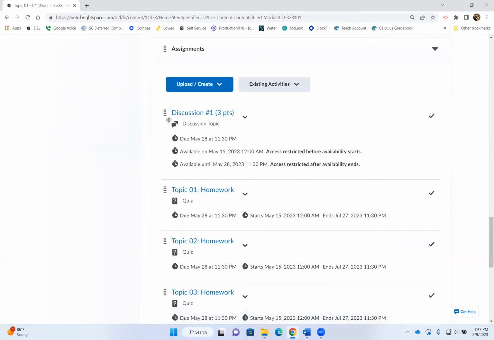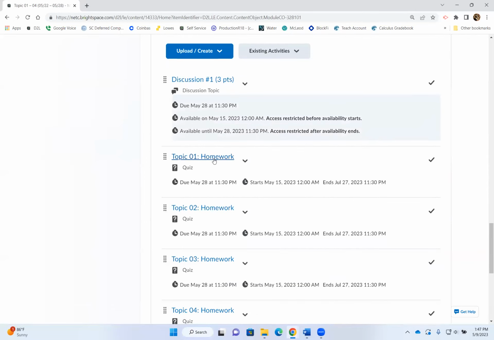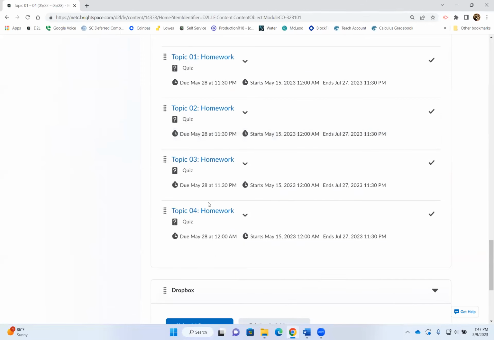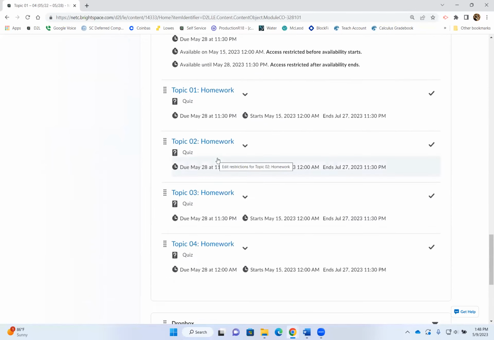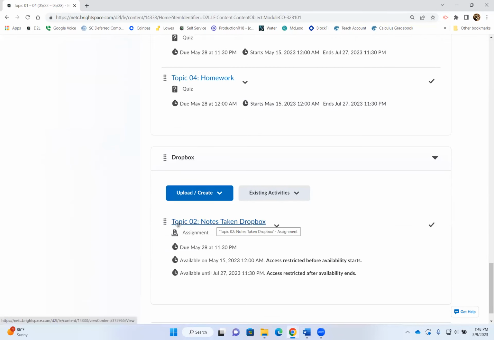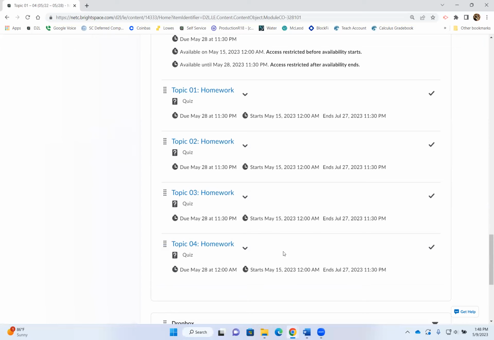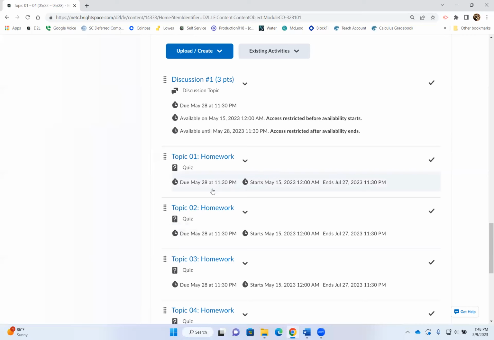Some weeks you're going to have discussions, but every week you will have homework. There is also the Dropbox for the week. You need to take notes on topic 1 through 4, but I will only need you to turn in one topic of notes taken. The name of the Dropbox tells you which topic you need to turn in. So for the second week of class, you will need to turn in topic 02 notes. As you can see, all the homework and assignments have a start date, due date, and end date.